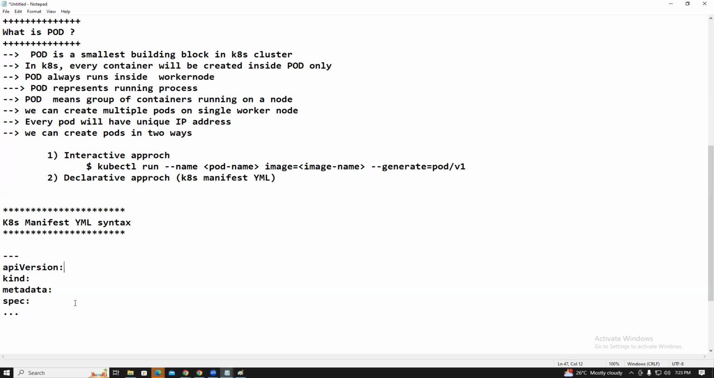Metadata is nothing but data about the data. Spec is used if you want to create a container or volumes; spec is nothing but to specify. So if you want to create a container, you can specify the container. Guys, understood? So this is the API version, kind, metadata, spec.